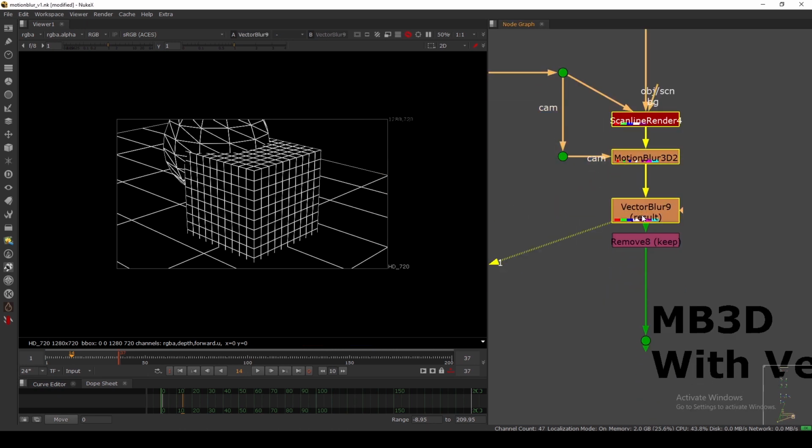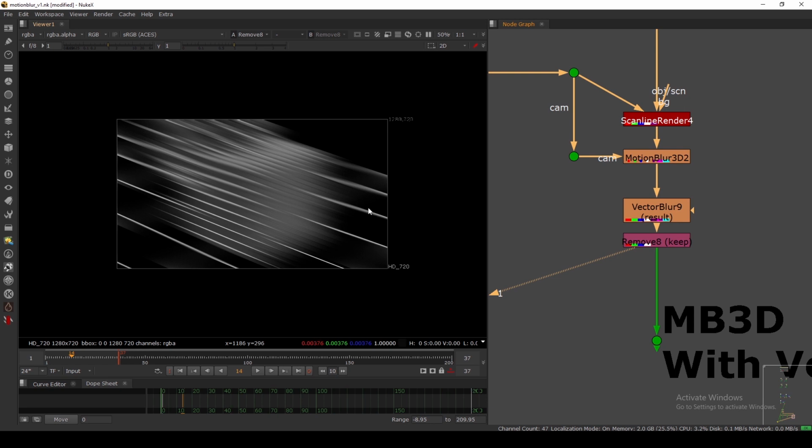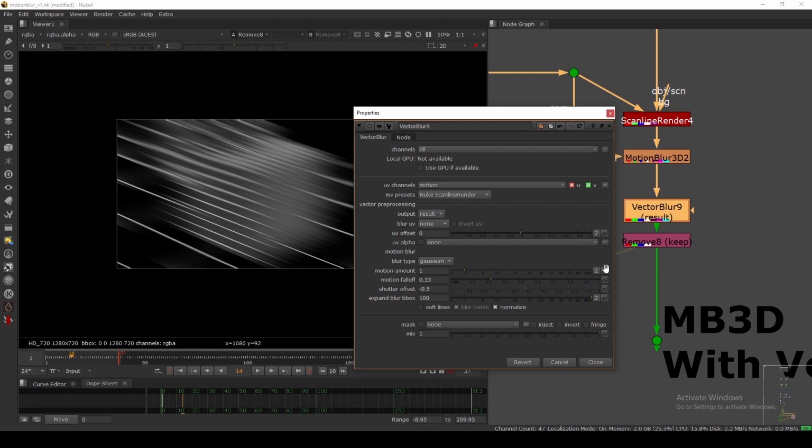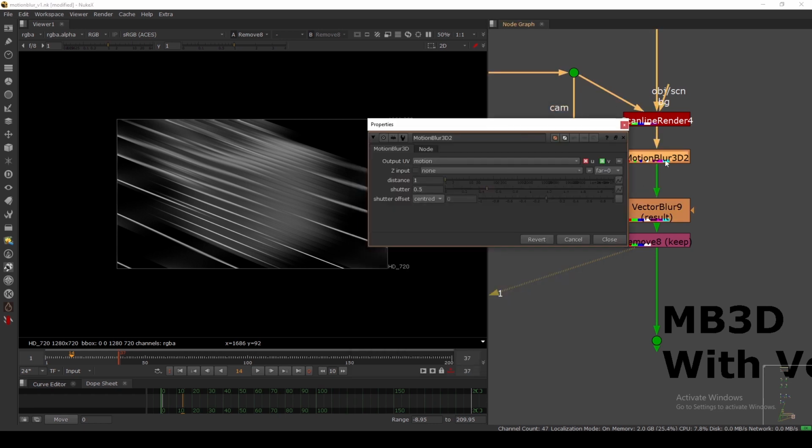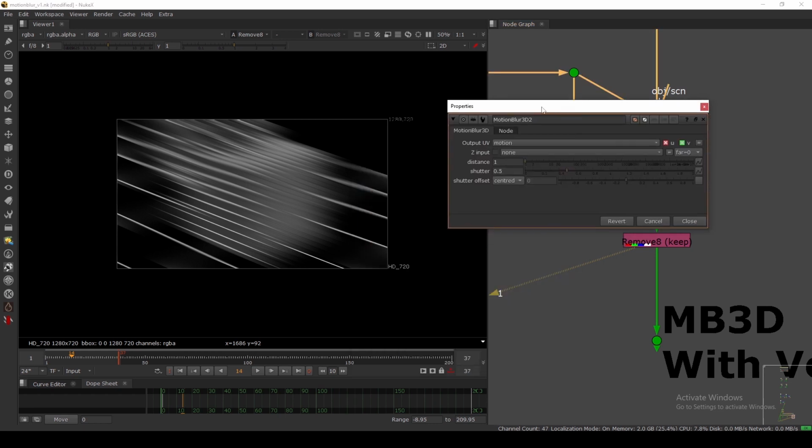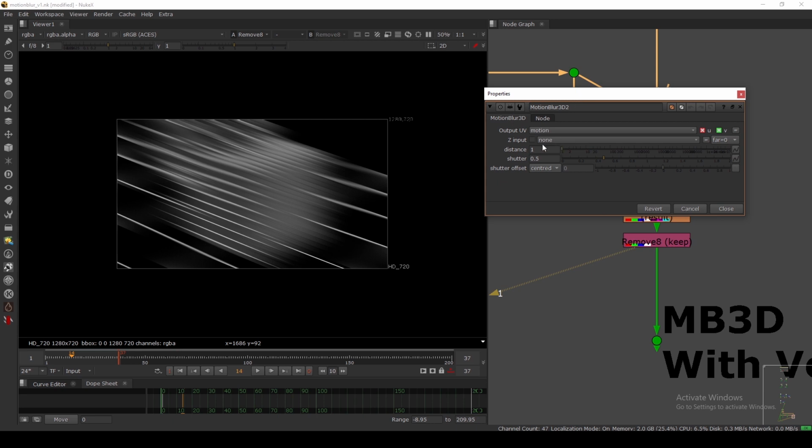And if I view vector blur now, you will see we are applying a motion blur through this motion blur 3D node using a camera input. So as you can see, you are getting this kind of result. Okay, so here I set it to 0.1, and in the motion blur 3D, one setting you need to change is this distance. As you can see, this is currently 1. Basically it means it's too close to the camera, so we need to increase this one.